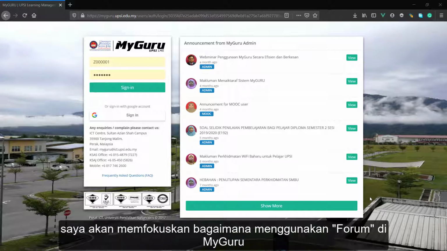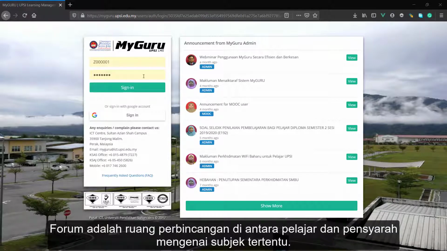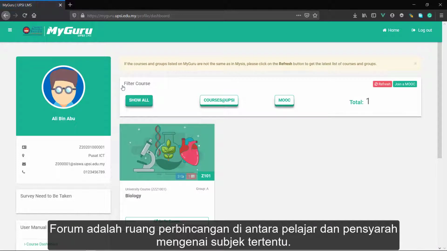In this tutorial, I'll be focusing on how to use the forum in MyGuru. Forum is a threaded discussion for carrying on conversations among students and lecturer on a specific subject.